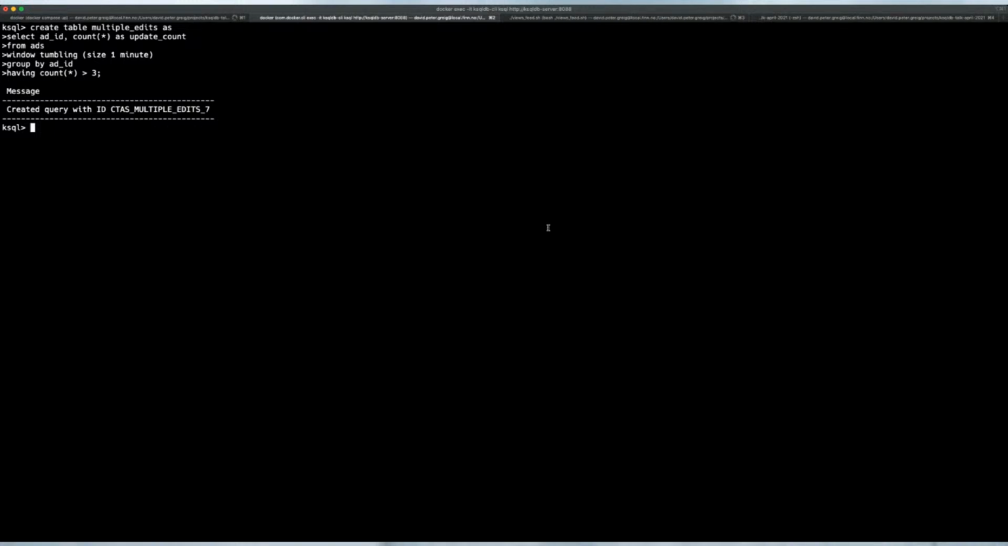Okay, and that's going to take data from the ads stream, and then this window tumbling command is basically just looking at 1 minute intervals and grouping all the ads within that 1 minute interval where the total count is greater than 3.